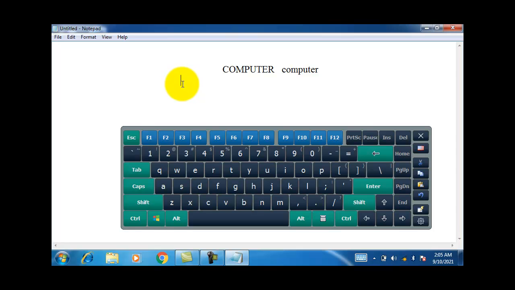Whenever you press the backspace key, it will delete one character to the left of the present cursor position. And the delete key deletes the character to the right. That also we will do now. The blinking line is the cursor, and the arrow is the mouse pointer.